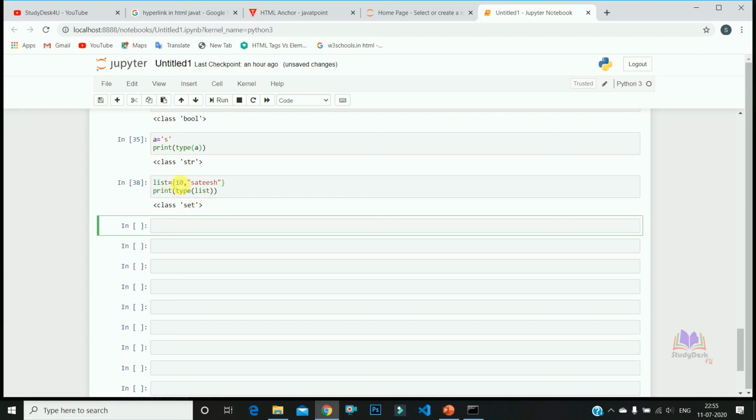And if I mention the same thing like this, 10 colon something like Satish, and here 11 colon, let's take Kumar. Now you see it is a dictionary. So these are the different data types which are supported in Python to represent the variables or data, which are used to process in your execution. So this is all about the execution part that we covered in this video.